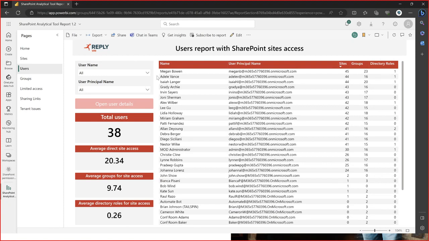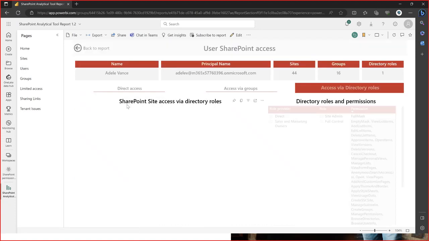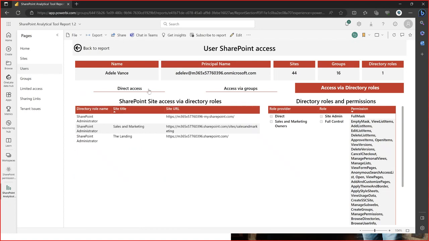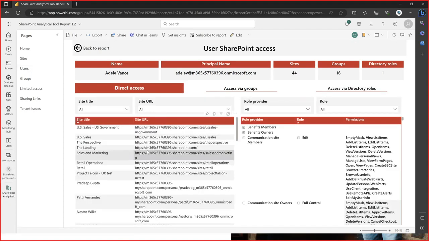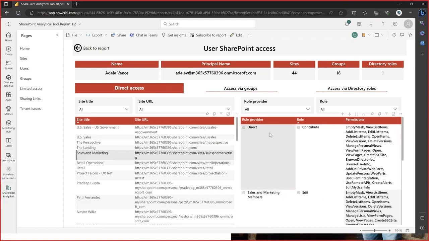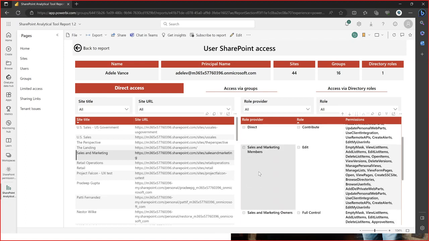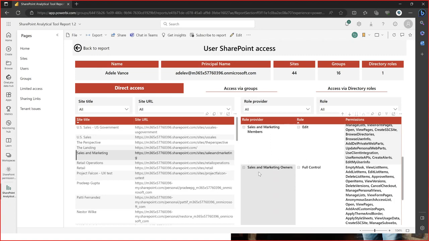So say you have your Adele, and you see that Adele has access to 44 sites. You can open user details and see on which sites Adele has direct access. Say if it's sales and marketing, you can click here and you can see that on sales and marketing, Adele has direct access, the contribute access, and also she's been added into the marketing members and owners.